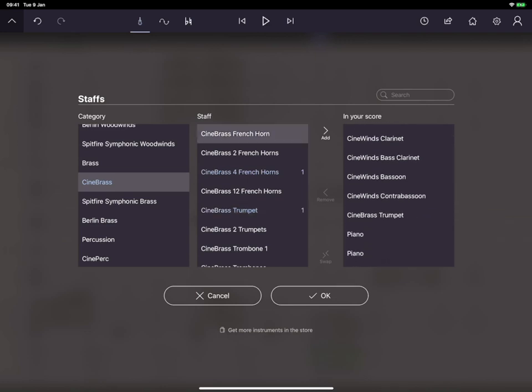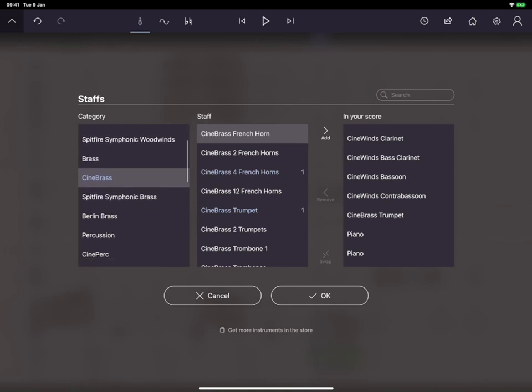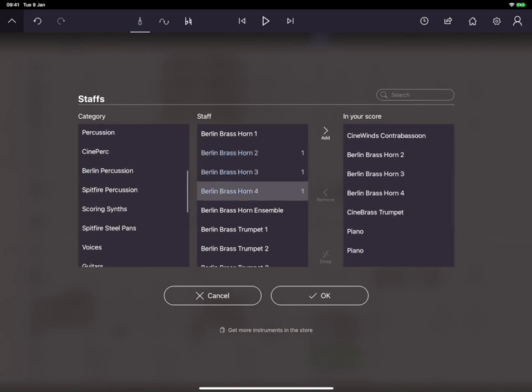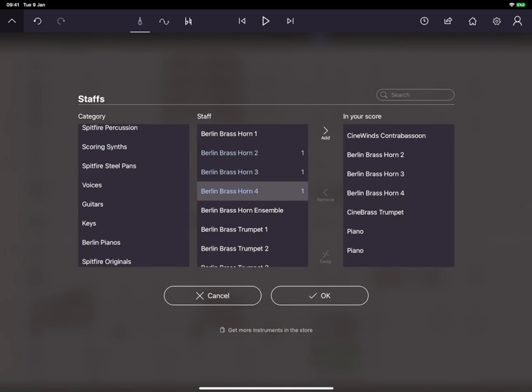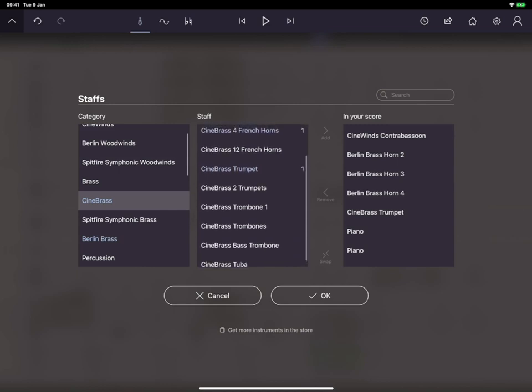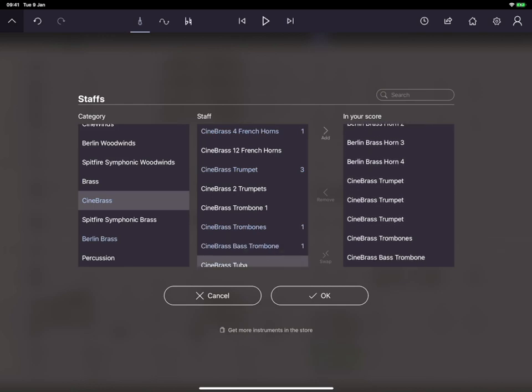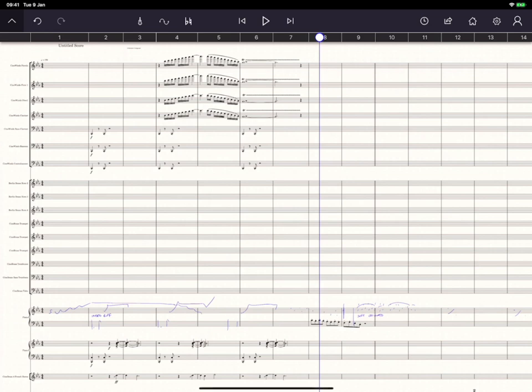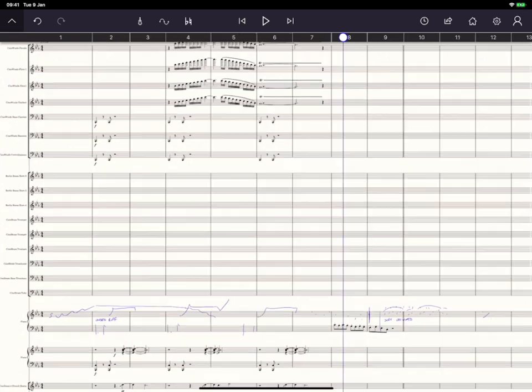So let's add some more French horns. I'm going to mix and match, actually. So let me mix some of the Berlin brass. We've got some extra horns. We're going to get some of the trumpets. The Cine brass trumpets are really good. They're really sort of blaring. So let's add a couple of those. Trombone, bass trombone, tuba. Great. I don't really need my sketch anymore. I'll leave it around just for now anyway.